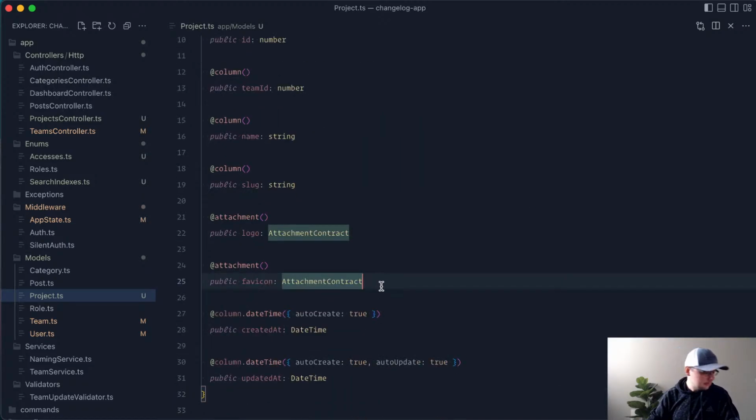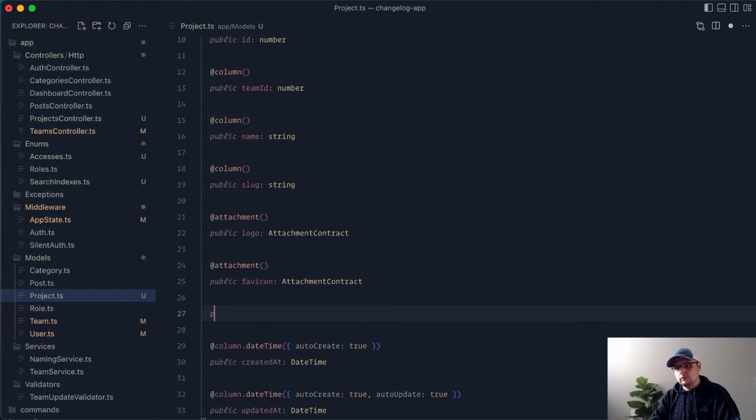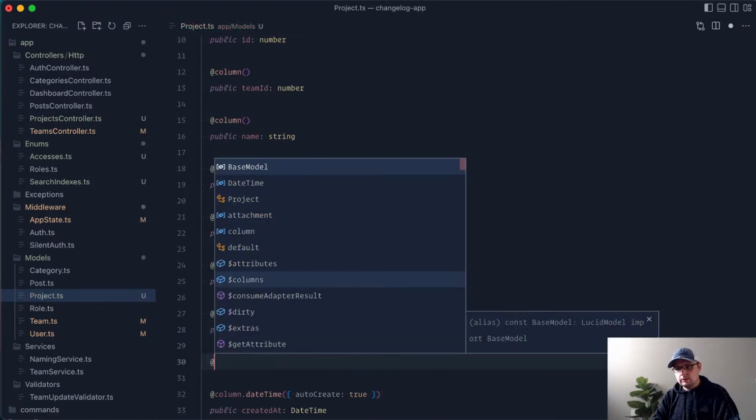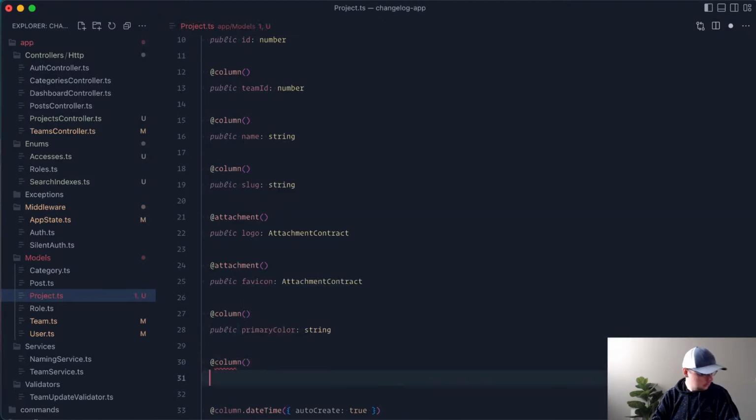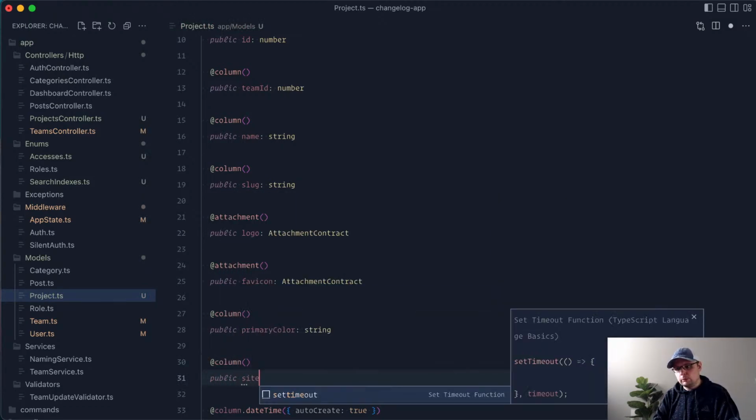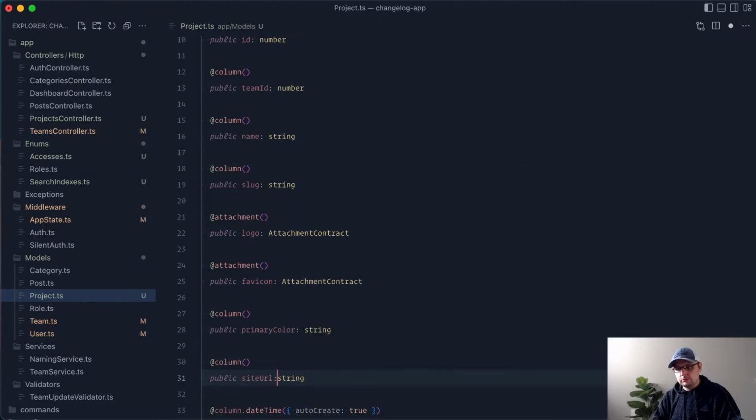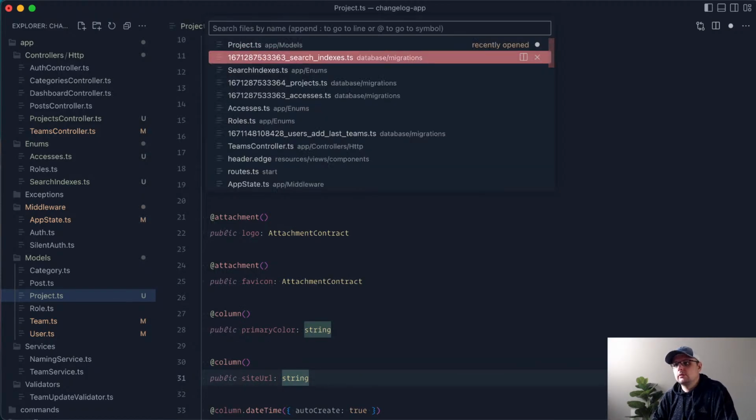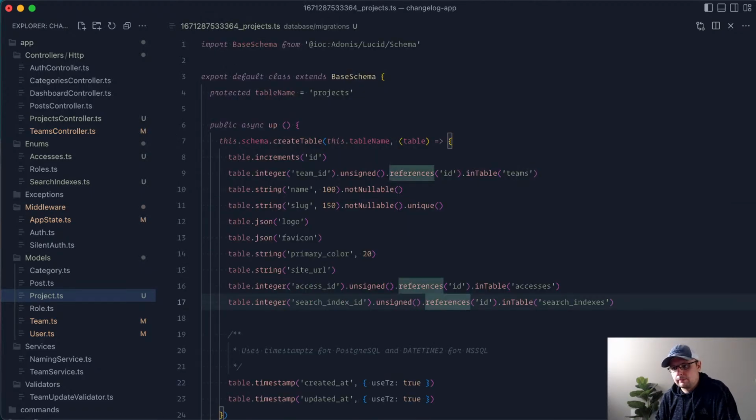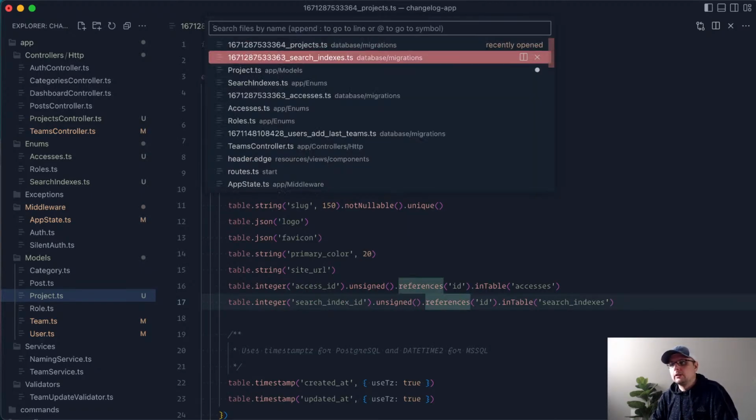And then after the favicon, we have the primary color. So public, oh, that's a column. @column public primary color of type string, and @column public site URL of type string. Did I put that in the migration? Oh, let me search that. I feel like I forgot that one. Let's double check. No, yeah, okay, I'll put it in there.